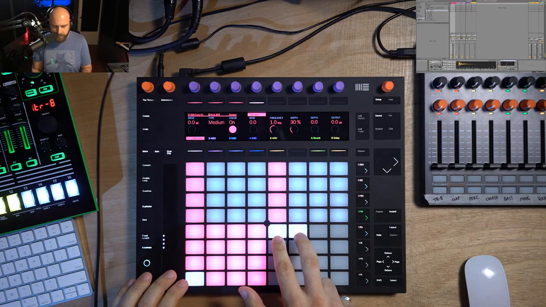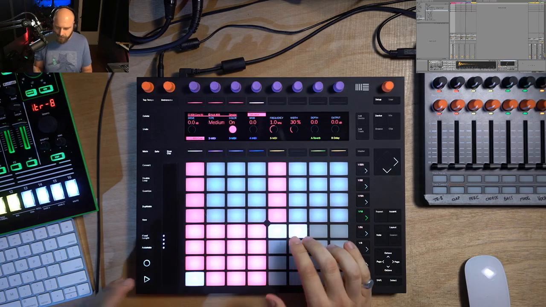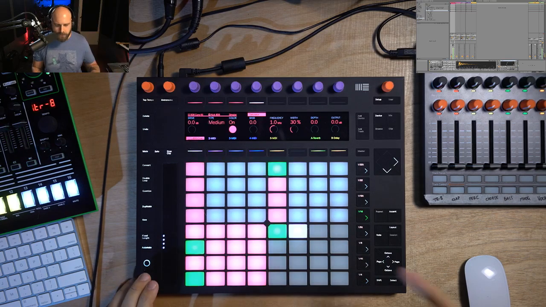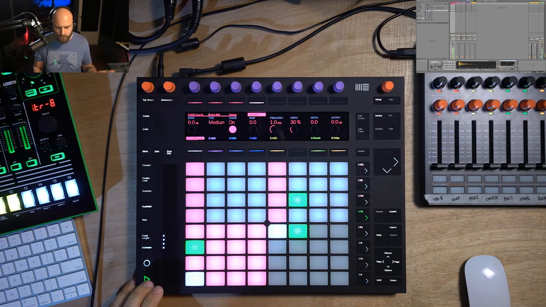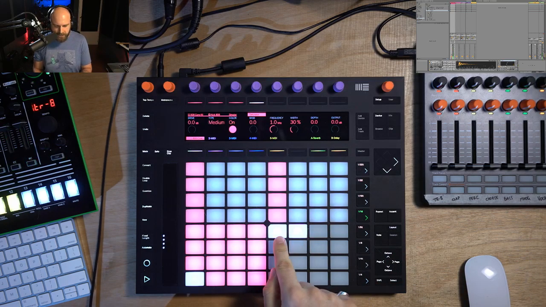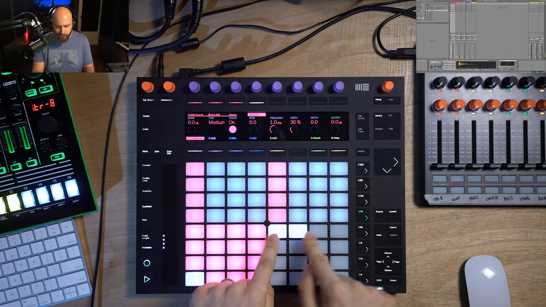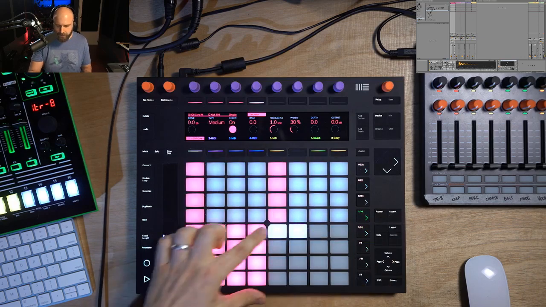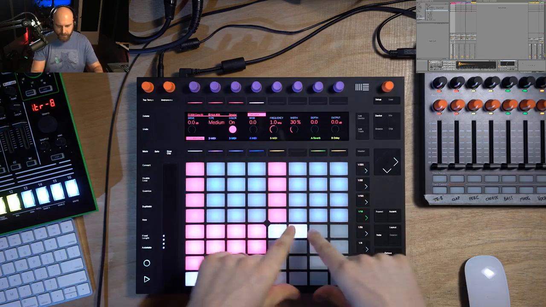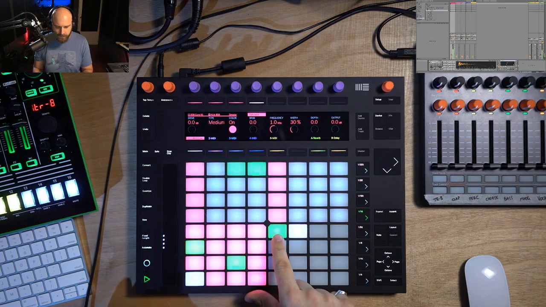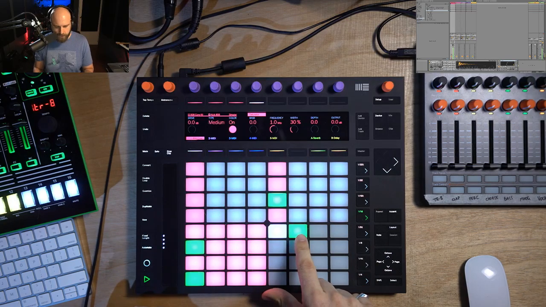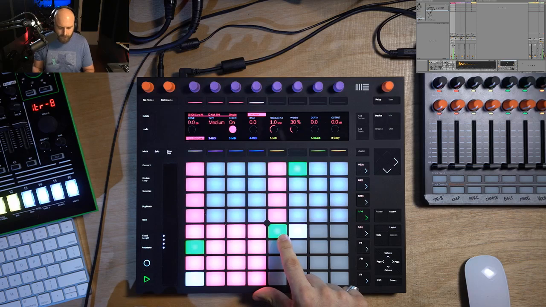What I'm going to do here is actually just duplicate this loop. So at the moment we've just got a 2-bar loop, yeah? And we can see the loop position here. So this is our clip length selector on the side here. So we've got our drum rack, we've got our sequencer, and this is our clip view.